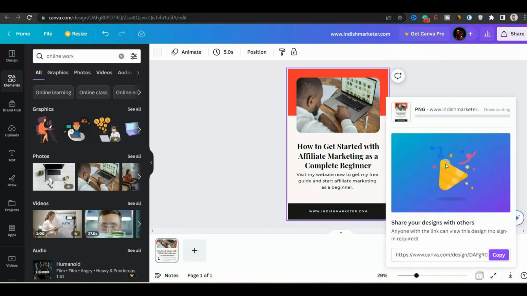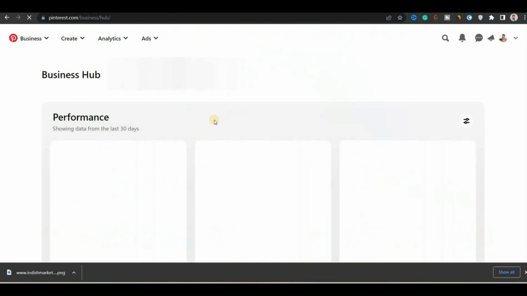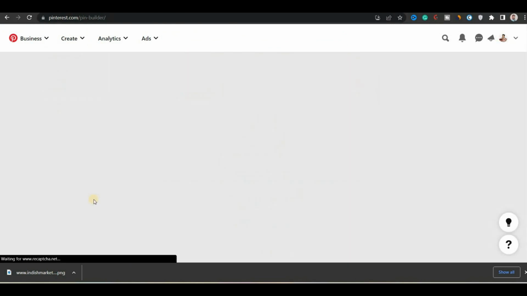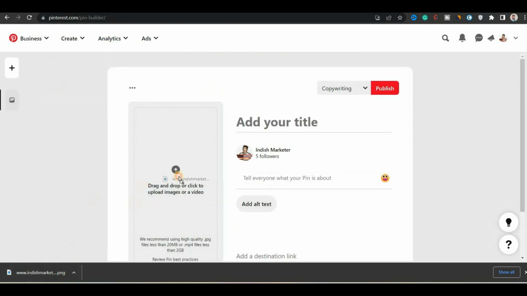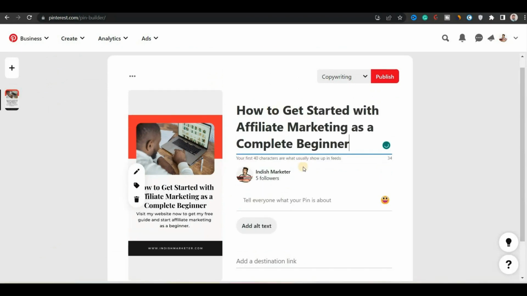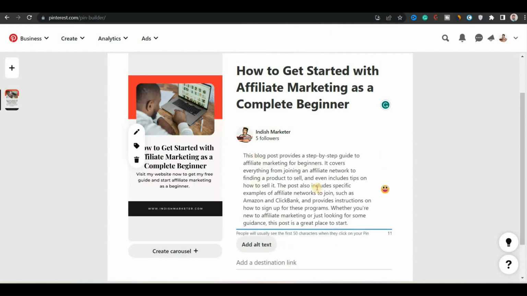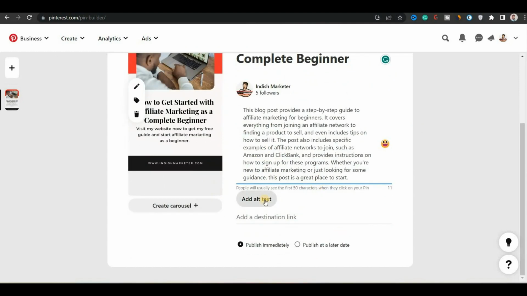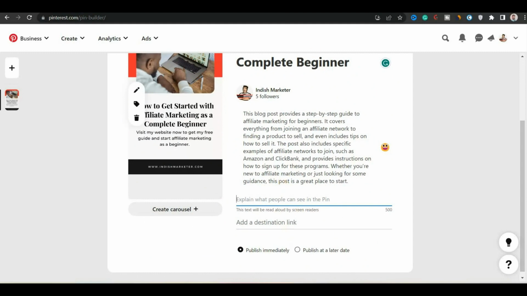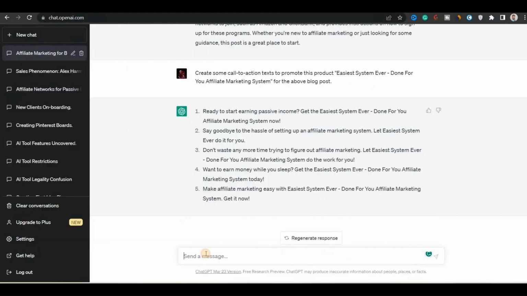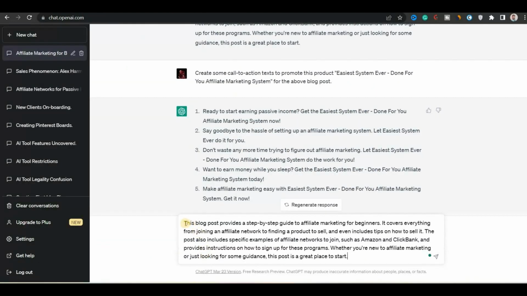After downloading the pin, I will go to pinterest.com, log into my account and click on create pin. Then I will drag and drop the downloaded image and paste the exact title of my blog post. I will also write a short description of the blog post which I have previously created with the help of ChatGPT.